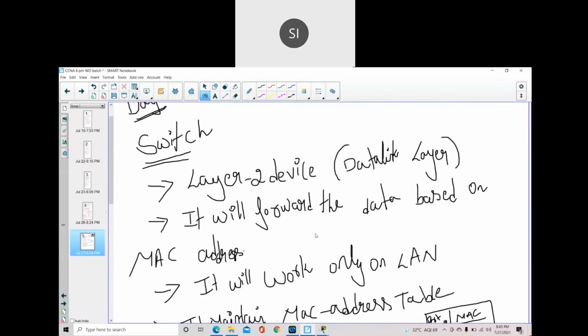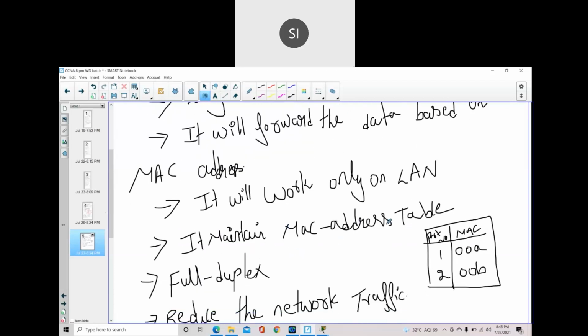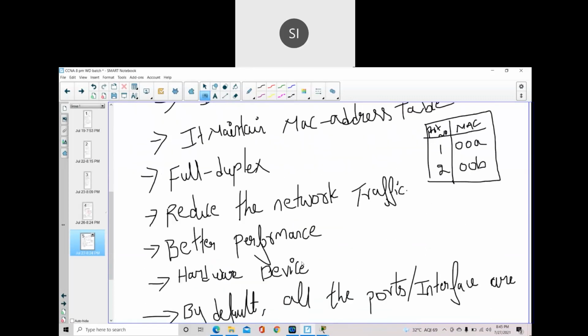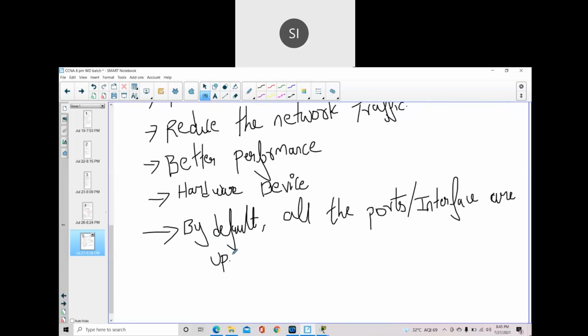What is the function of the switch? A switch is always layer 2 only. The switch forwards data based on the MAC address, and it communicates only within the network, which we can call a LAN. The switch maintains one table, called the MAC address table, and it is a full duplex device, so we can get better performance. Why? Because the first time alone it sends a broadcast, and next time it sends unicast traffic. That's why we get good performance, and it is a hardware device. By default all the interfaces are up. These are the major points about the function of the switch.